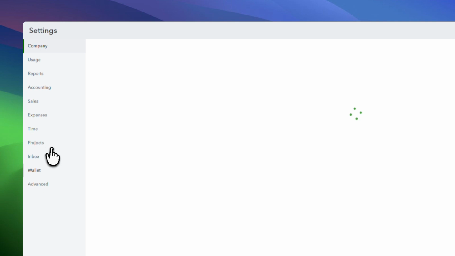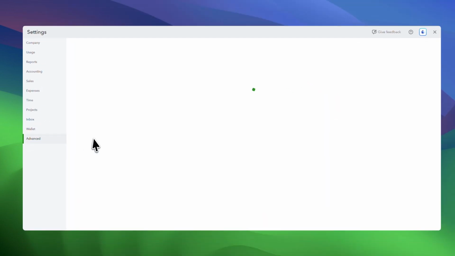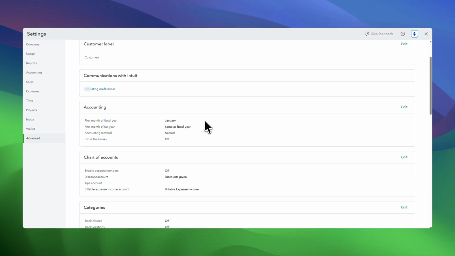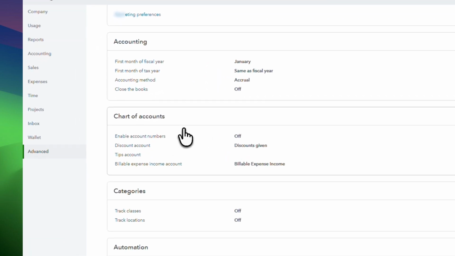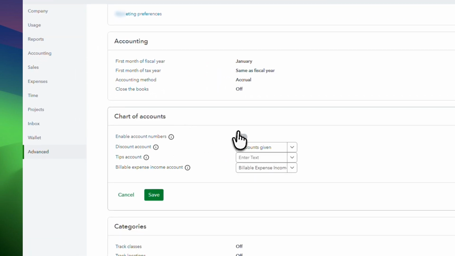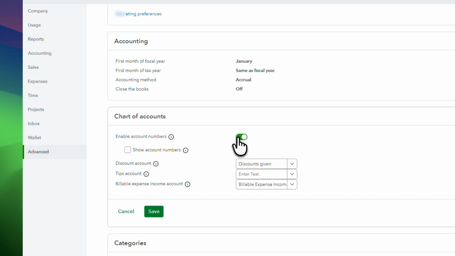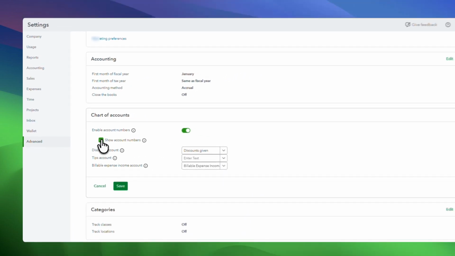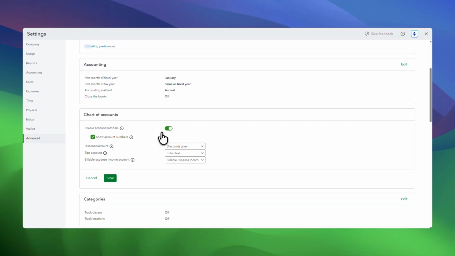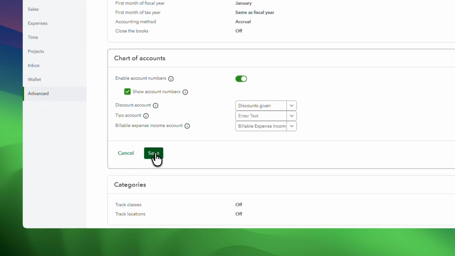Inside Advanced, look for the Chart of Accounts area. This section controls how your accounts are displayed and managed. Click Edit in that section and you should see the option to enable account numbers. Turn that setting on. This is the key step, because if account numbers are not enabled, you won't be able to add or update them for individual accounts.